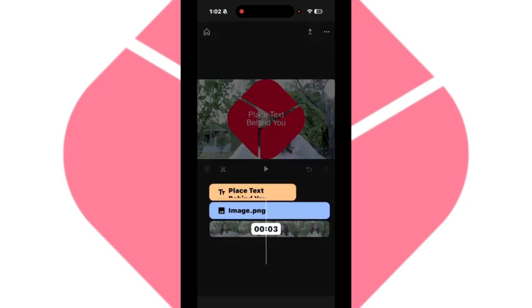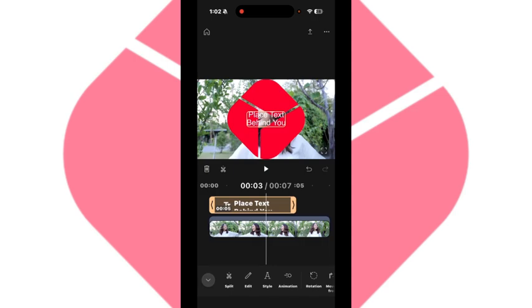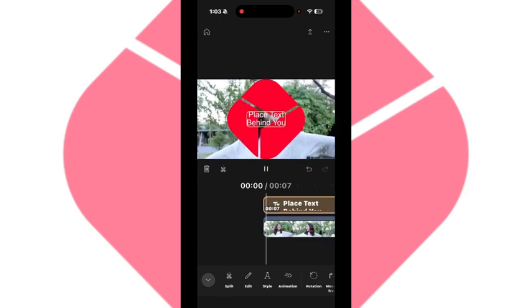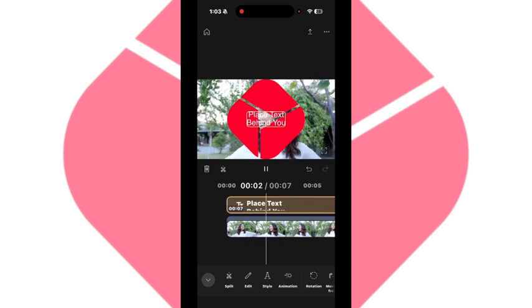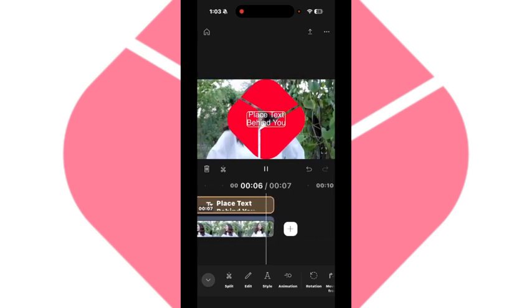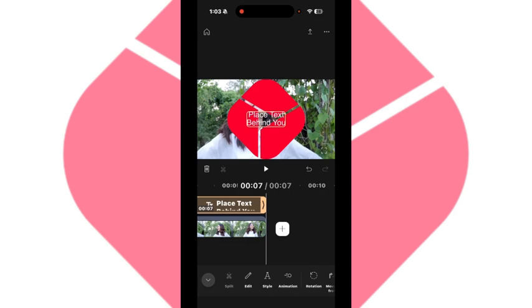Go ahead and move it right back to the beginning of the clip and select it so that it looks like this. Drag it out to the end of your video clip. Play through the clip to make sure that the text stays on screen for the entire 7 seconds. The text and image are on screen for the entire 7 seconds.